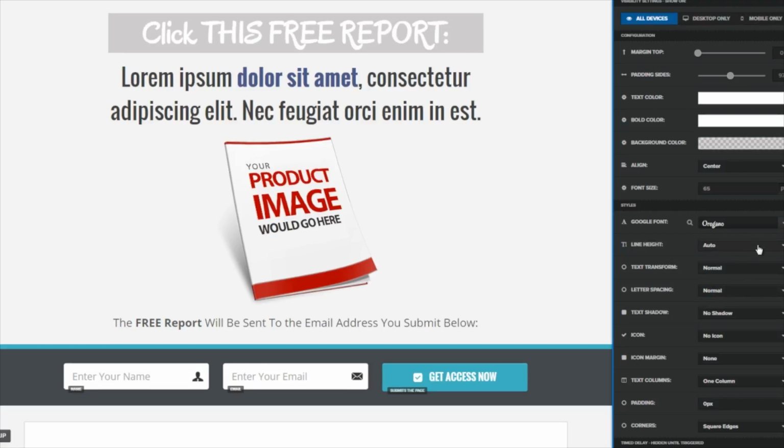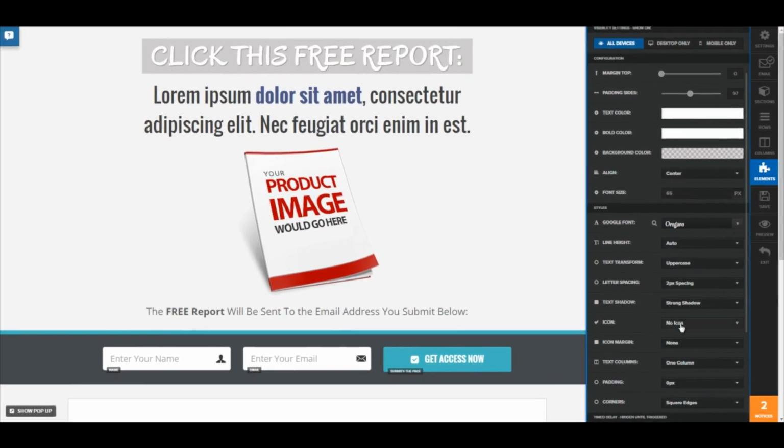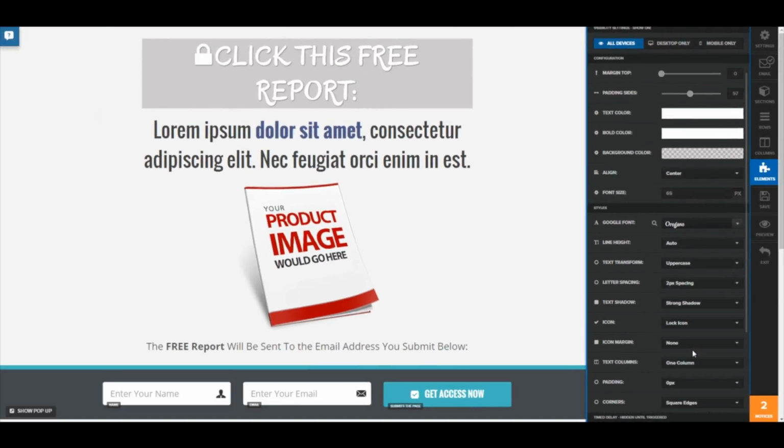You can change the font. Oregano. Line height you can change. Text, you can have it all uppercase, lowercase, capitalized. Letter spacing you can change. You can pretty much change nearly everything on this page. So I'll give my text a shadow. I can add an icon next to it.